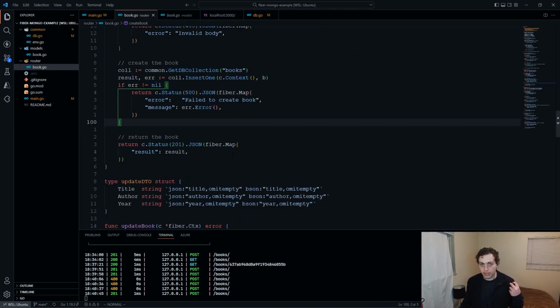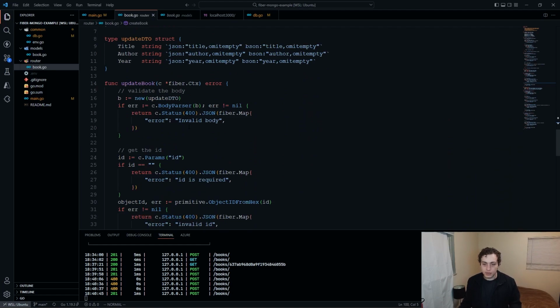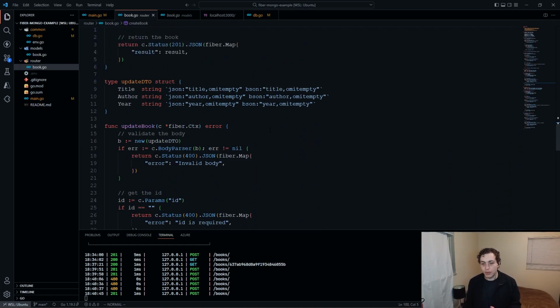And now let's take a look at the actual update. So the update is one of the most interesting ones in here because I'm using this omit empty thing. If you remember within these structs, I am defining what these fields are actually going to look like and how they're going to be serialized or deserialized based on JSON or BSON. And what I'm doing here is I'm saying omit empty. So that's basically saying if I don't have a title, or I don't have an author, or I don't have a year, omit it. So let's show you how that actually works in principle.